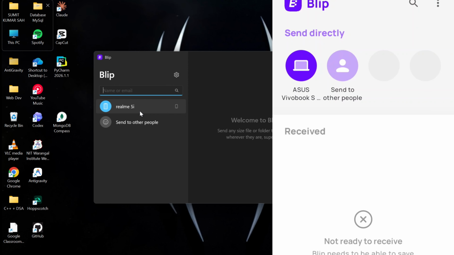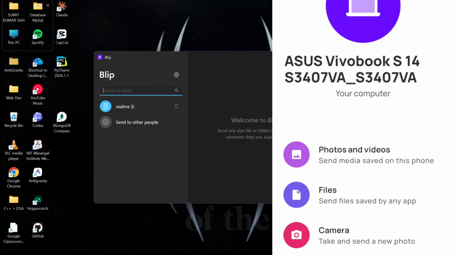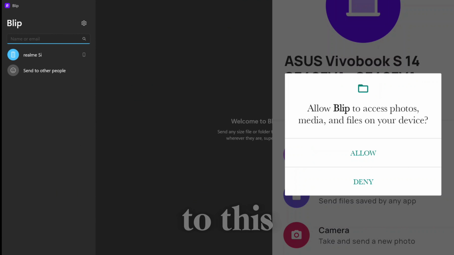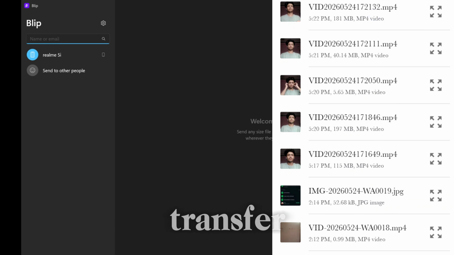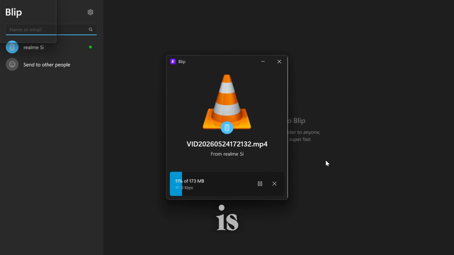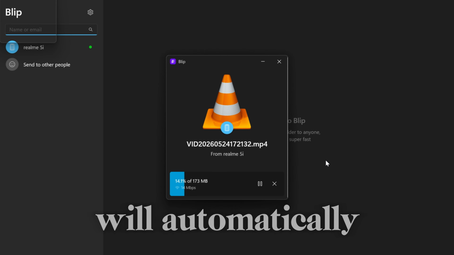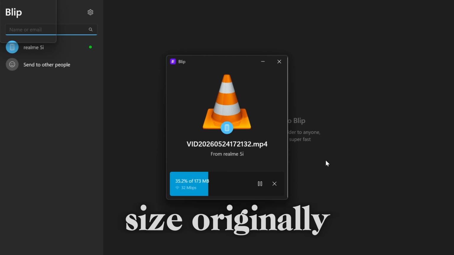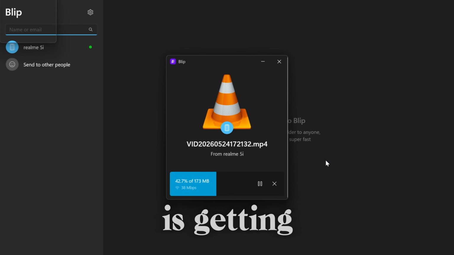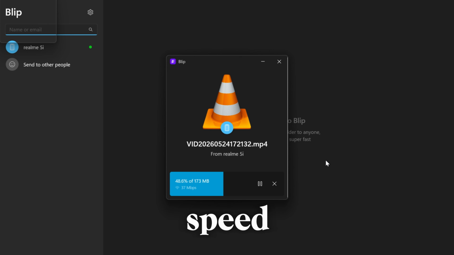Now we'll see how we can actually transfer a file. If I try to transfer any file using this app from our phone to this PC, just go to your phone and select whatever file you want to transfer, no matter how large the file is. Once you click, it will automatically start getting transferred to your PC. It will not even ask you to allow. As you can see on the screen, the file, originally 173 MB, is getting transferred at very high speed.